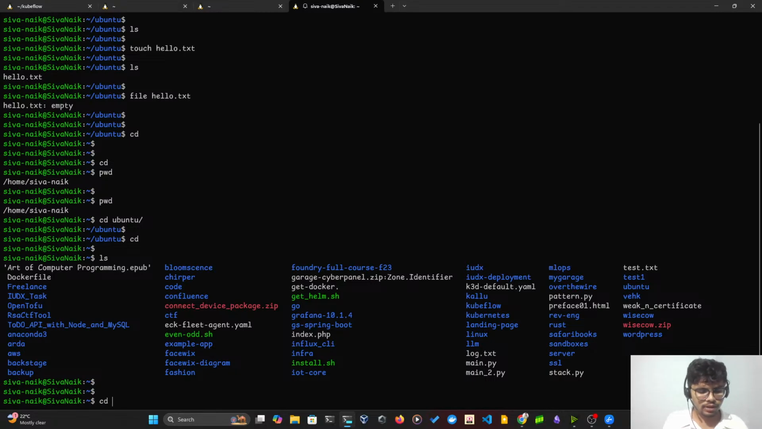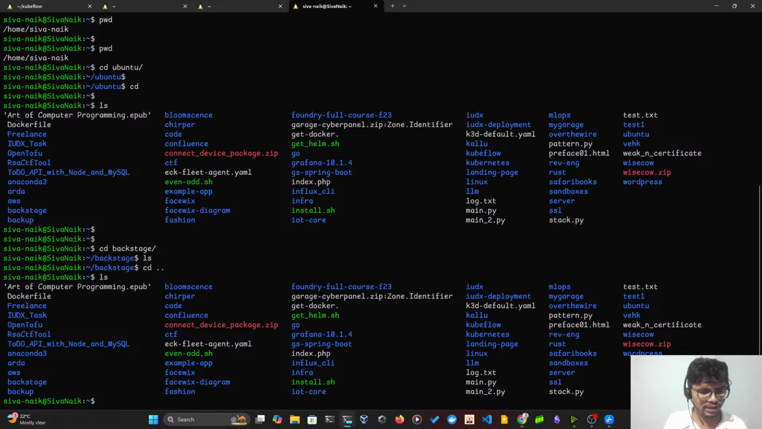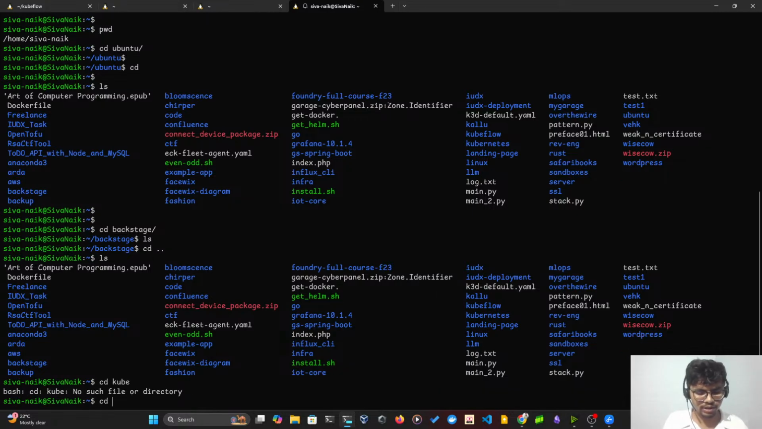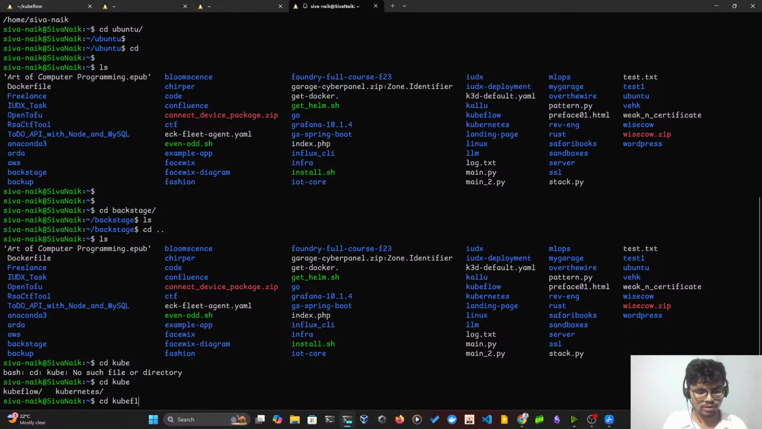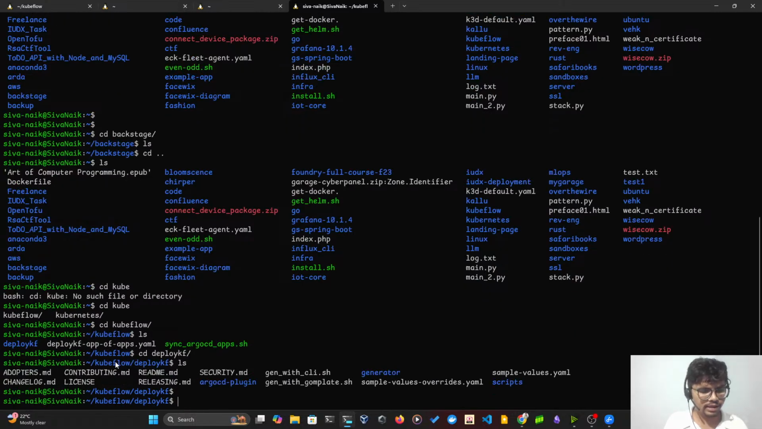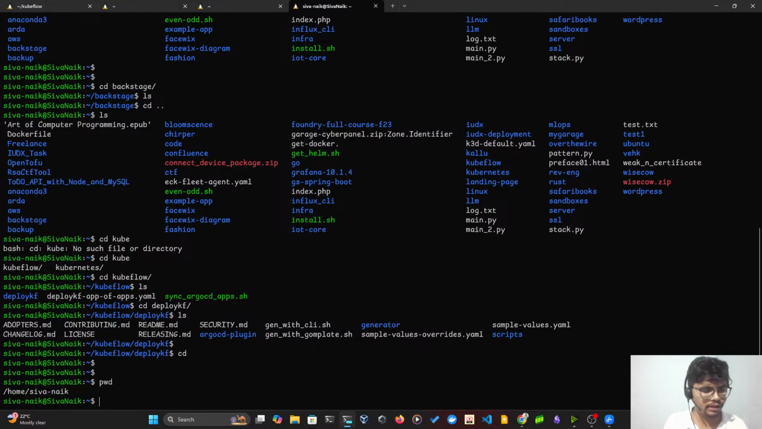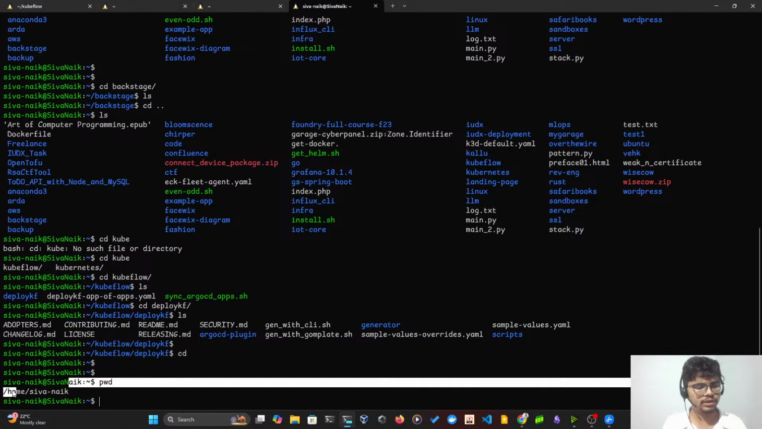There is a backstage directory there. Sorry, I thought there were multiple directories, so I navigated into that. Let's just go into Kubeflow or something. You don't have to know what that is, but yeah, deploy kf. So this is a directory. If we want to go to the home directory from here, we could just do cd. If you do cd, it will just come to the home directory. If I do pwd, it will be in home.